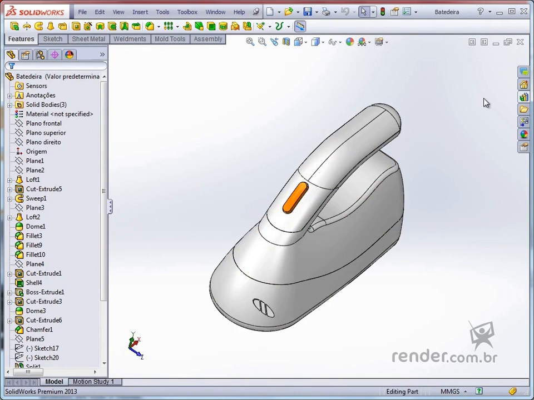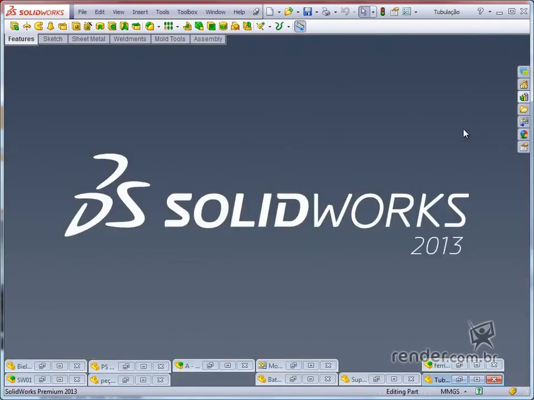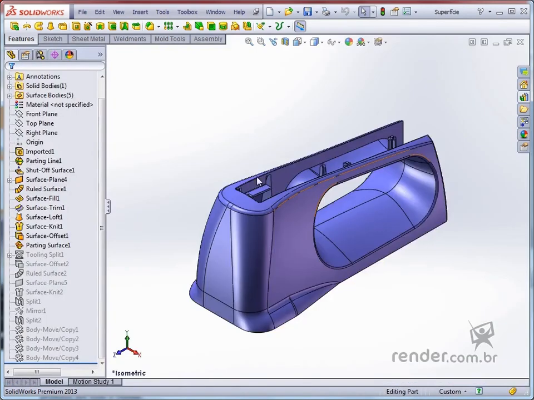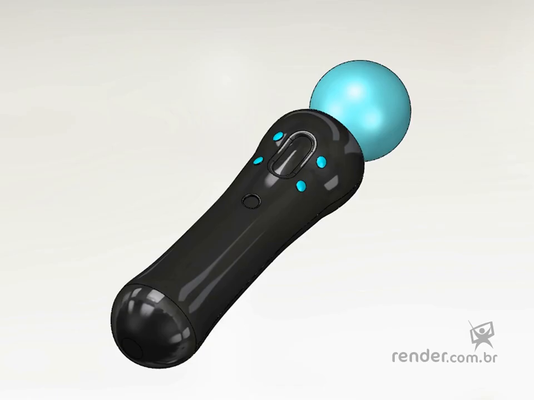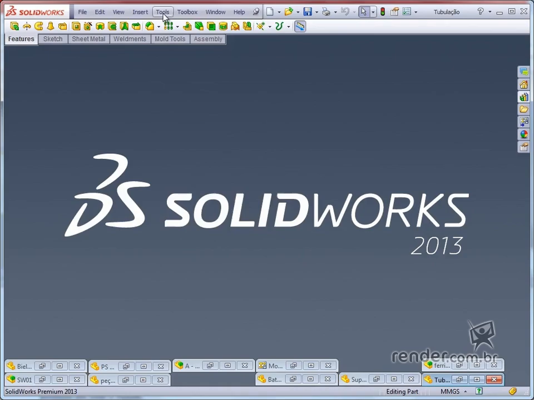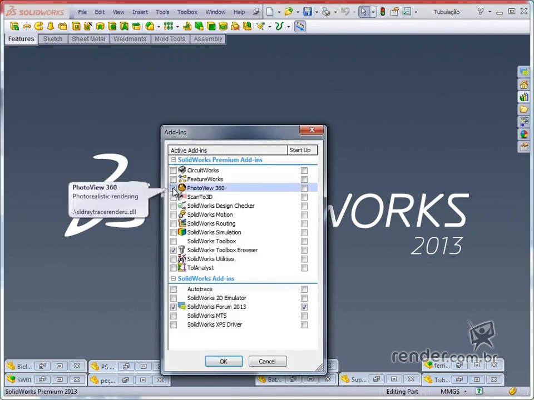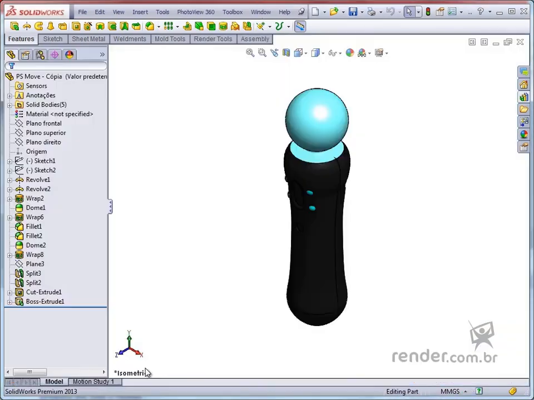Provides a wide variety of tools for surface modeling, facilitating product modeling with complex geometries. Enables the creation of realistic renderings and project animations through PhotoView 360 and Motion Study. Tools enabling modern project presentations to customers.